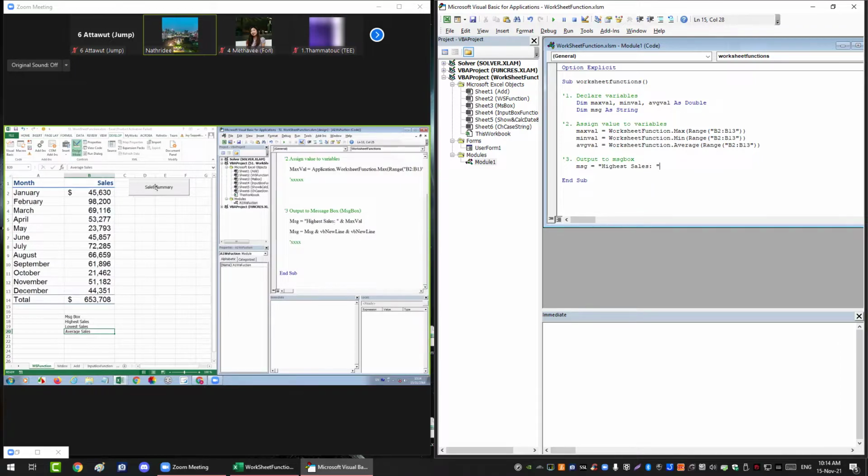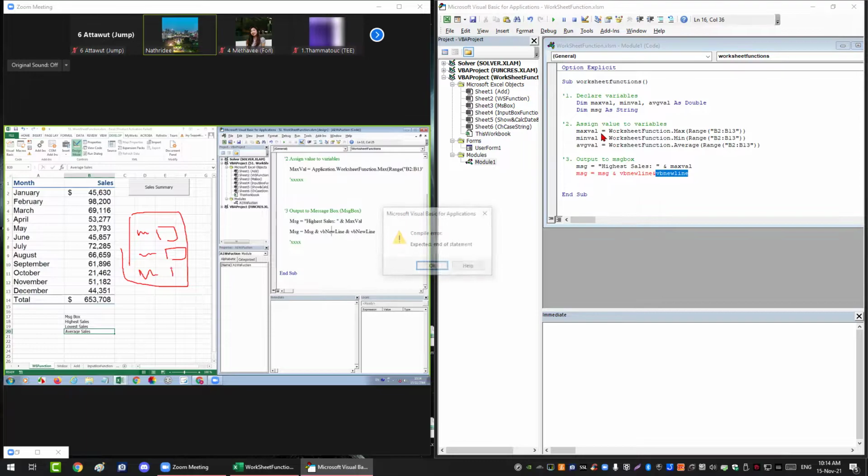So when I press this button, I can see a message box saying the highest cell and then the value, and then two enters, the lowest cell and value, two enters, and then the average cell and value. Okay, the button is Cell Summary. So this is the message box that I expect to see.